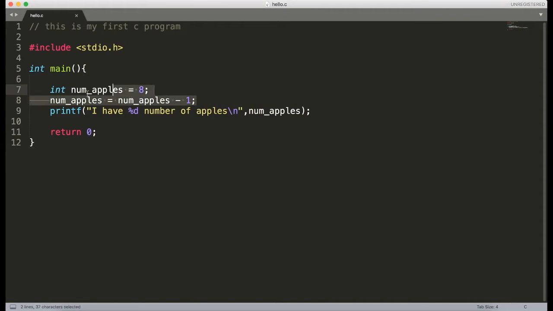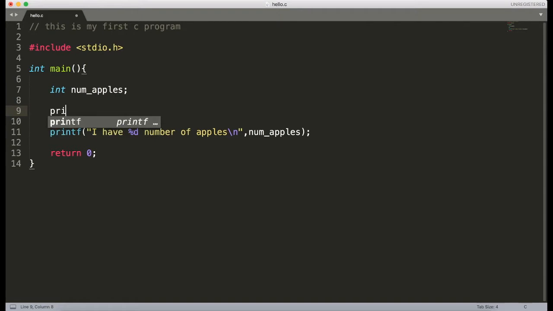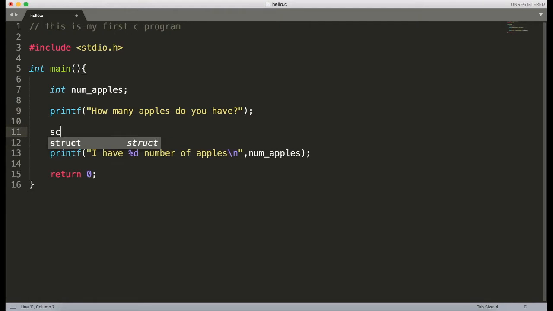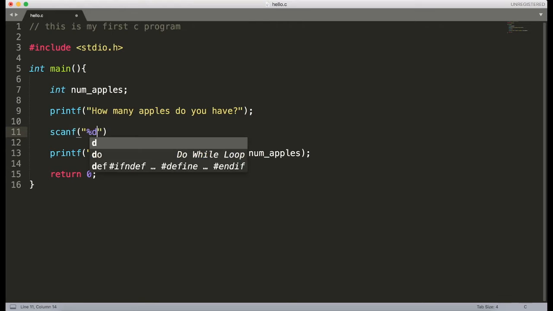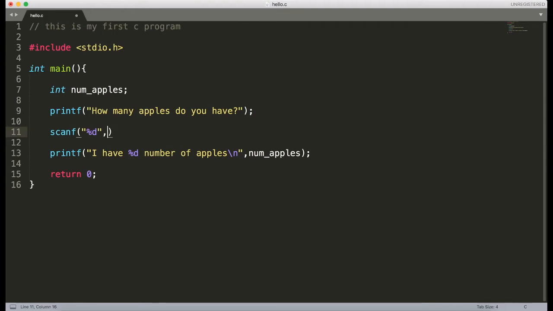So we'll first get rid of this line which we had over here. So instead of saying int numapples equals to 8, we'll just say int numapples because we don't know how many apples the user has. So let's first ask the user to tell us how many apples do you have, and then we are gonna say scanf. So printf is used to print to the screen, but a scanf can take the user input and store it in our program. So we are gonna say scan an integer for us, right, and store it in numapples.